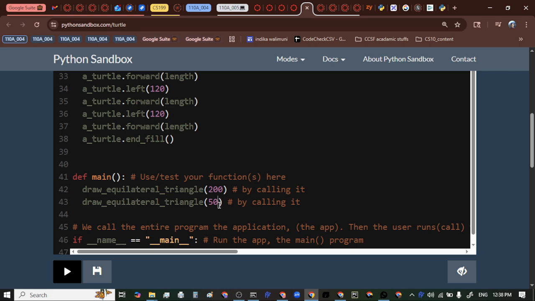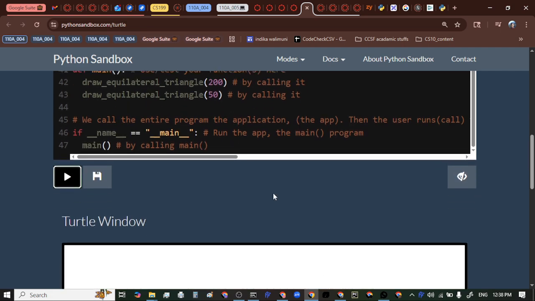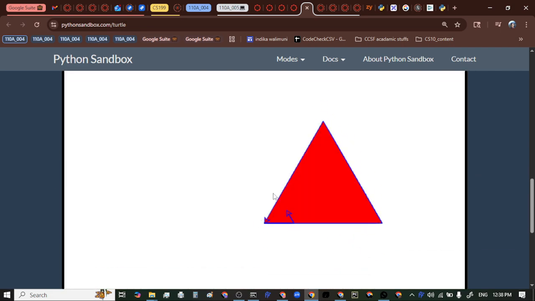See that we make the input independent of our code, so that only at the usage can we change it. That way we can draw any triangle, right? That's the beauty of abstraction and writing functions. So we call it, and you can see that I'm drawing both now.